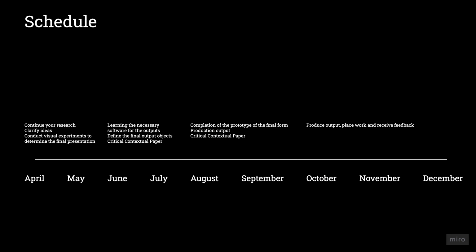My schedule will be: from April to May, I will continue to research, clarify my creative idea, and experiment visually to determine the final presentation. From May to July, I will learn the software needed to produce my output, define the final output target, and write the critical contextual paper. From July to September, I will complete the prototype of the final form and continue to produce outcomes for printing, testing, and placing tests. From October to November, I will produce my output, place work, receive feedback, and prepare for the exhibition.